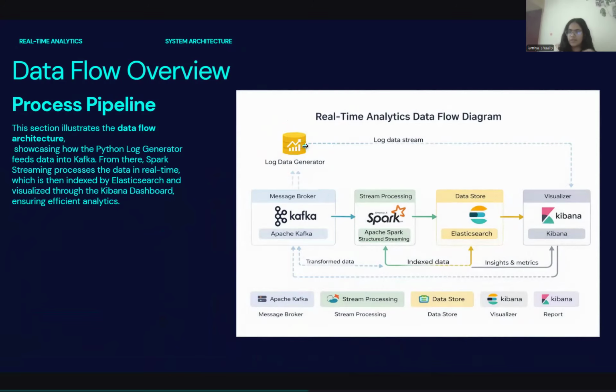So data flow overview. Basically, the data set that I'm using in this project is web log data, which is generated using Python. Then the message broker, Kafka, is used to ingest the data set. Spark is used for pre-processing, and the pre-processed data is stored in Elasticsearch, which is used for indexing. Then Kibana is the visualizer. You can use pie charts, bar charts, any kind of visualization tools, and you can create personalized visualization charts using this.